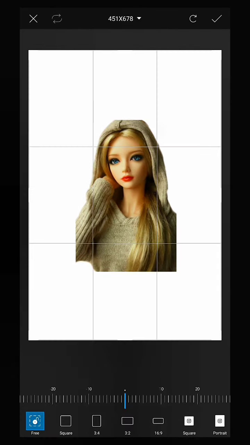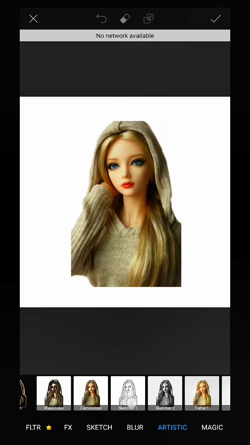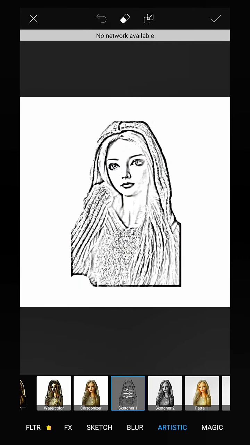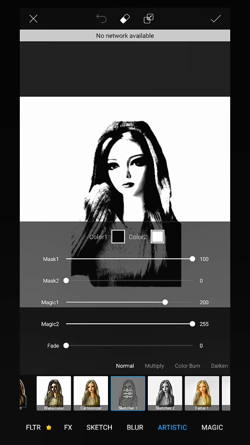Now we are going to select the effect. From the effect we are going to select the Sketcher 1 option. Sketcher 1 is there, and we have to increase the mask 1 ratio to 100. There will be one option, mask 1. We have to increase the ratio to 100.